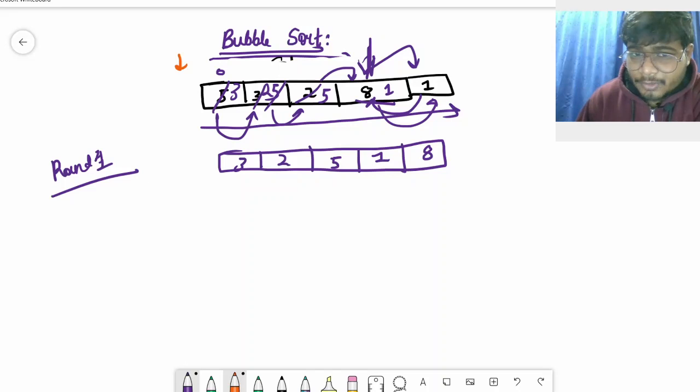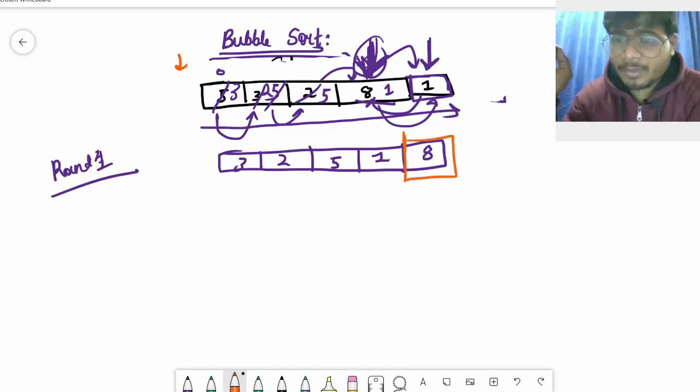After this, I told you, you need to go till here only. Why? Because when you are at this position, you are comparing the last value also. So it doesn't make sense to go here. If you go here, you'll compare with a value which is out of your array, right? So you need to stop here only. Make sense? After your round 1, you got this value. Is this array sorted? Obviously no, but you are sure that this part got sorted. That means 8 is actually at its right position right now.